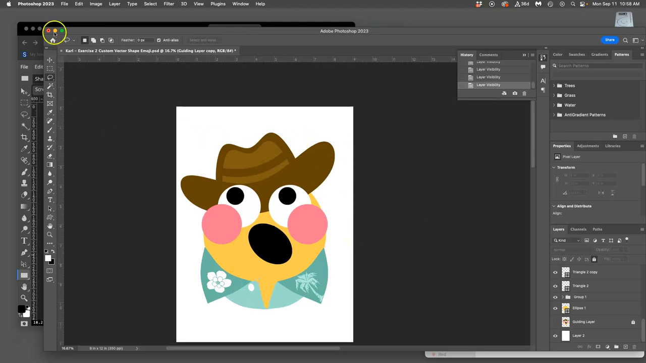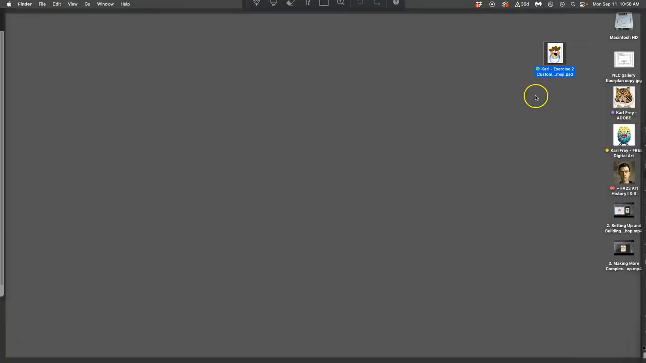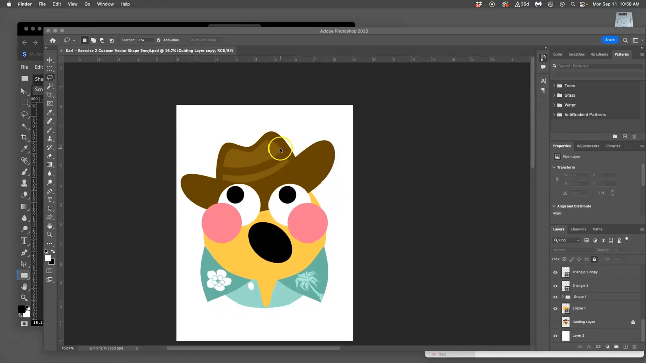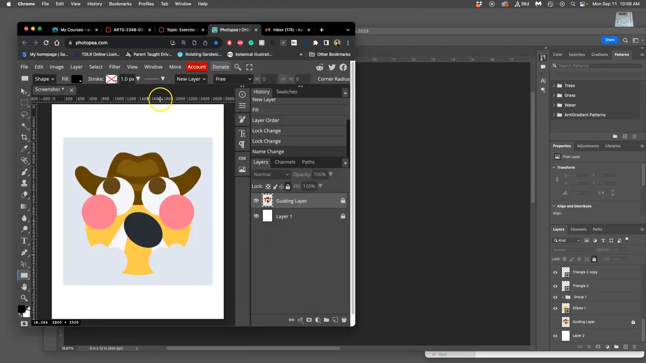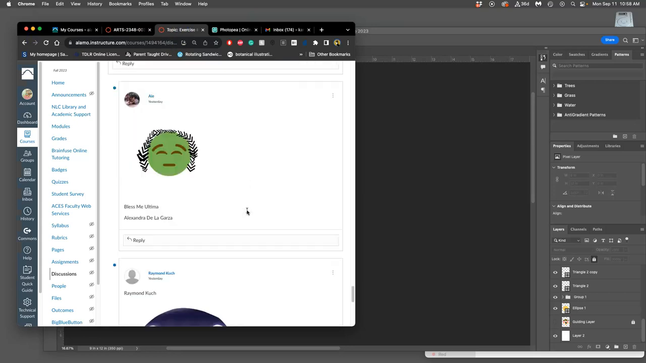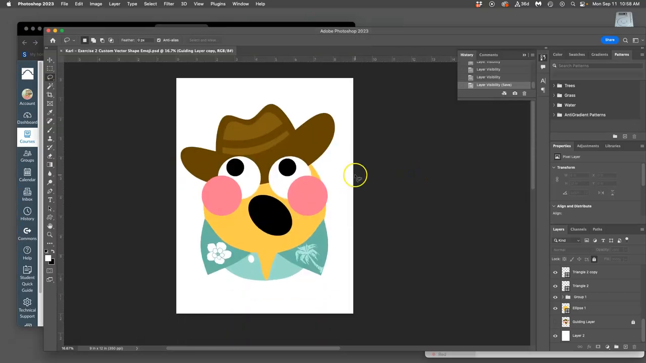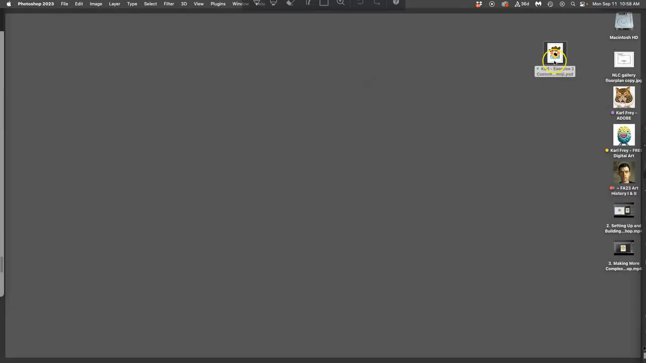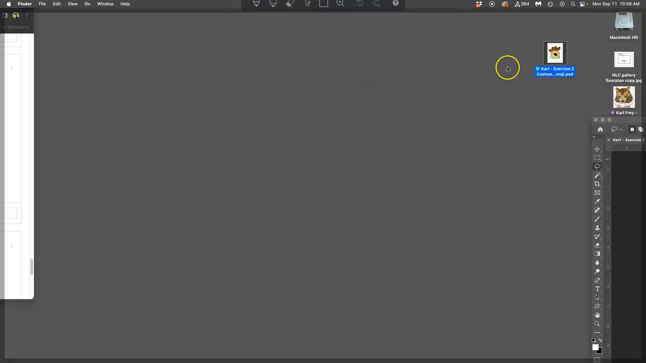All right, so save my work, Command S. It will save it in the same place on the desktop. There it is. If we follow the directions, we're going to upload this as a free-floating PNG. So I've already saved my PSD version. Now I need to save my online version.